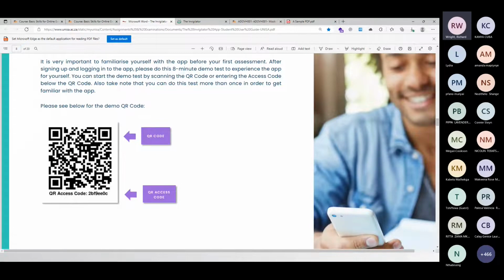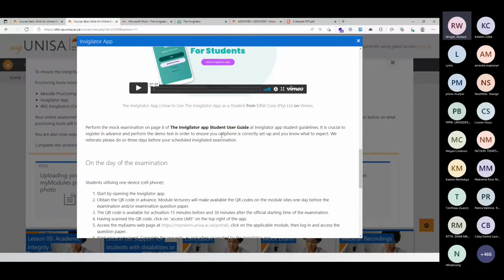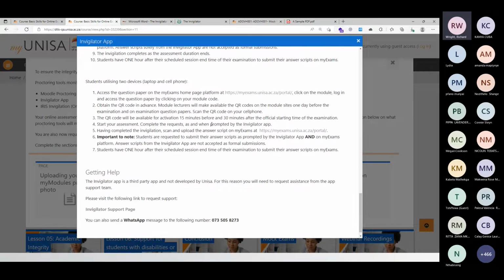This is a demo that you can do, 8 minutes. But once you've done this one, you can go to the mock exam and try the one on the mock exam as well. That's also a functioning Invigilator app session, so that you can really get the experience before you start with your actual exam. So go have a look at this section. The information is available here.